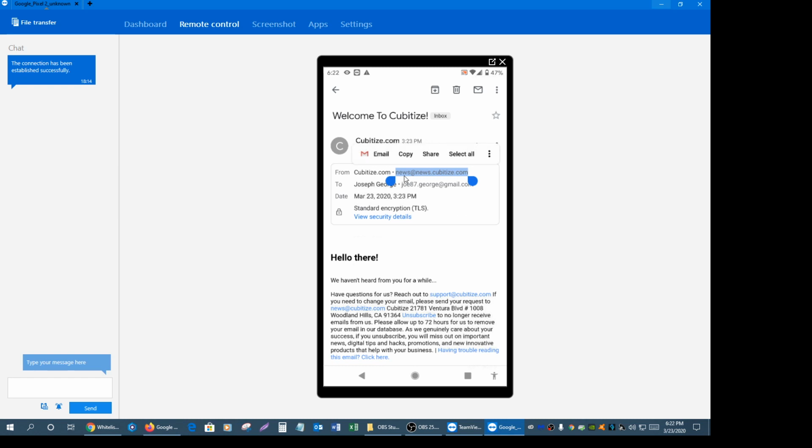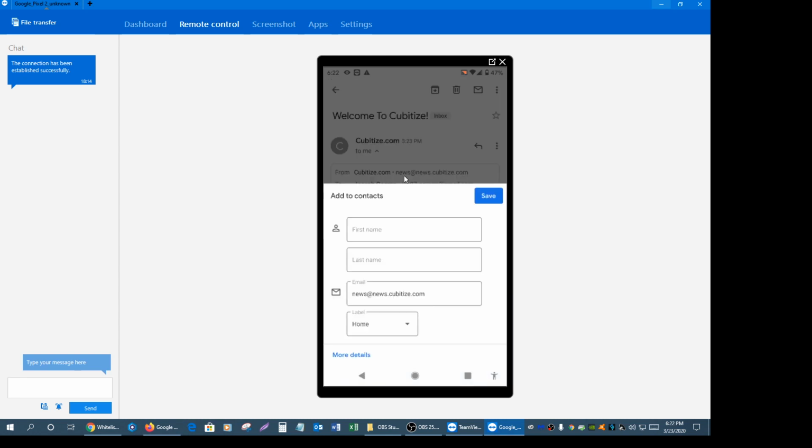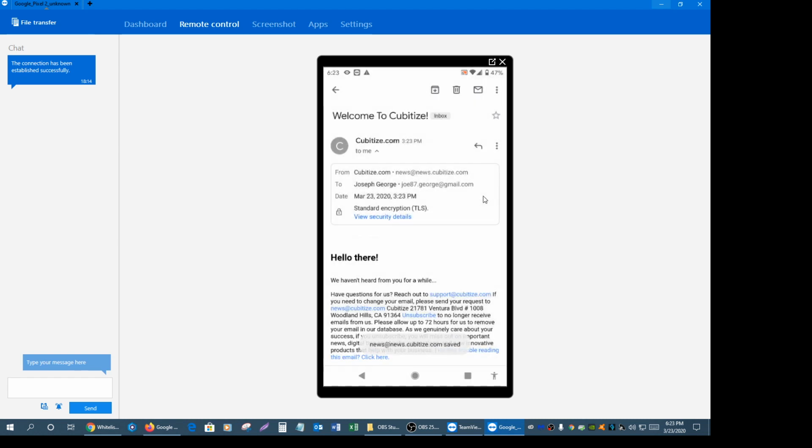Then what you would need to do next is click on the three dots, click on Add, click Create a New Contact. And once you're on this page, you can go ahead and click the blue Save button. Now before you do that, you can go ahead and add details to this contact. It's not mandatory, but if you want to give it a first name like Cubitize, you can go ahead and do that. In this example, I'm just going to go ahead and click on the Save button. And that's pretty much it.